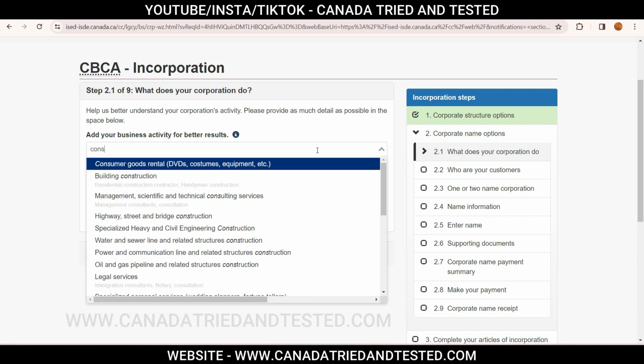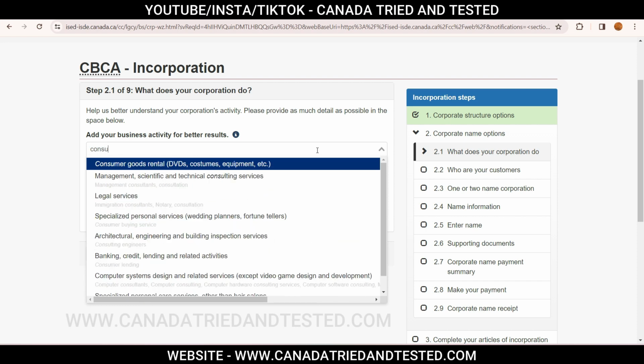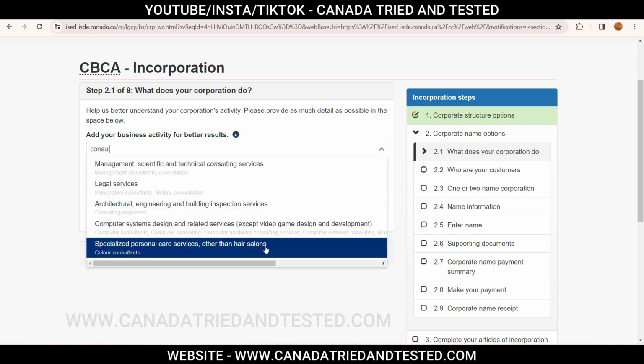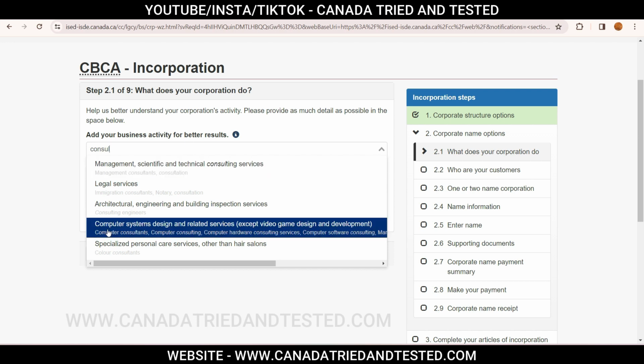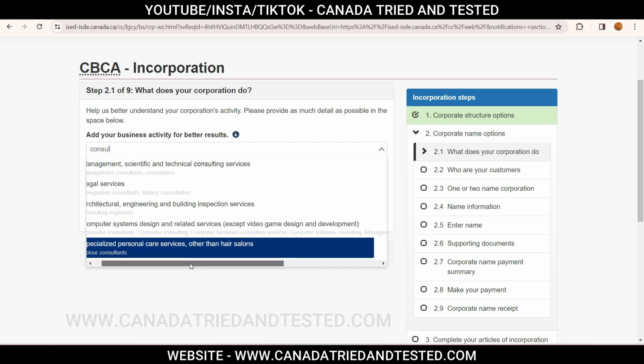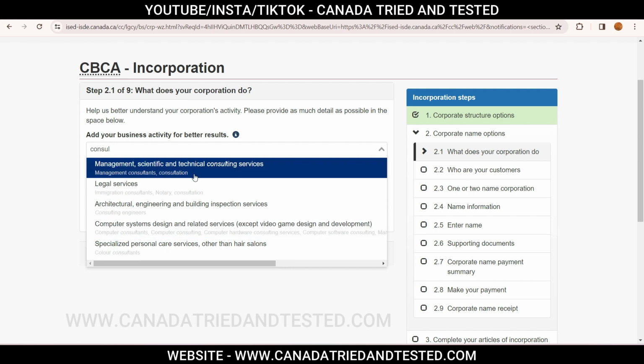Now in my case, I am into cyber security consulting. So I am writing consulting. So from all this I will be going with management, scientific and consulting service. So you also have this option here, computer system design related service. Then I'll be going with this.